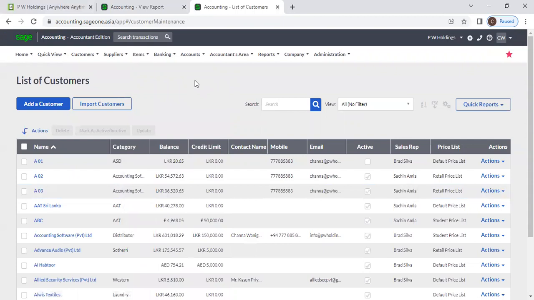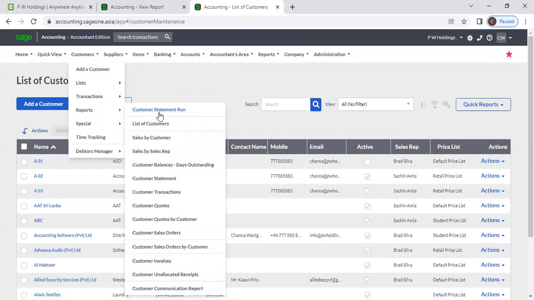Sometimes for audit purposes, and sometimes a customer may request their statement. In that case, you can send customer statements to all your customers by using this customer statement run.